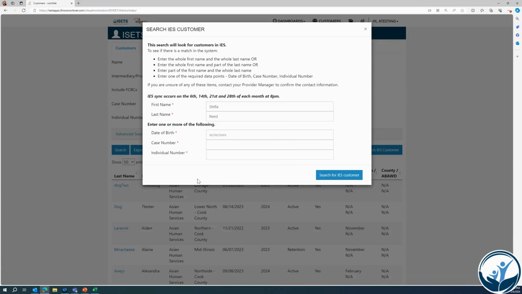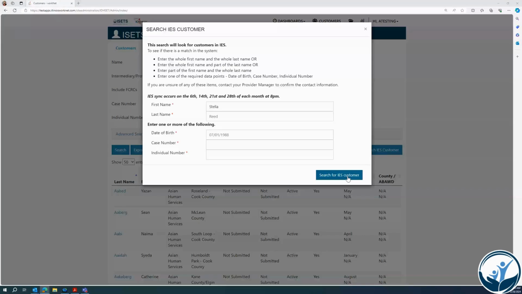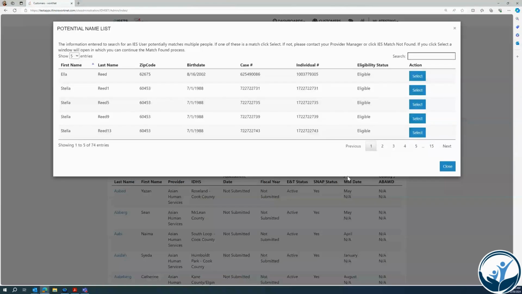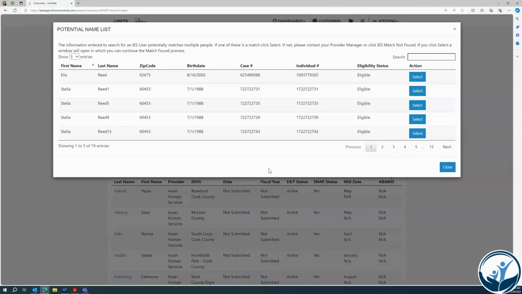You must also enter one of the following pieces of data: a birth date, a case number, or an individual number in order to search the IES data in ISETS. Once you enter the information, click Search for IES Customer. A list of customers will appear that match your search criteria. Choose the one that's correct and click the Select button.